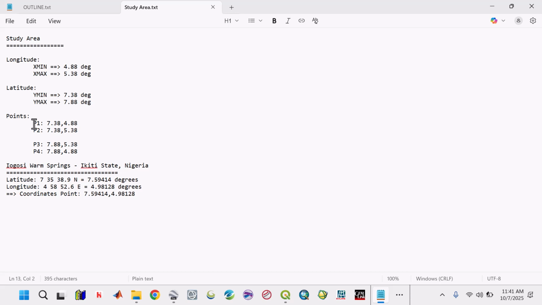Then from this we will form the four corner points of the study area. You can see the interval between them is 0.5, 0.5. At least just make sure that the difference is uniform. It's the same. The difference can be 1 degree, 2 degrees, 3 degrees, 4 degrees. Just make it uniform so that we have a perfect square.